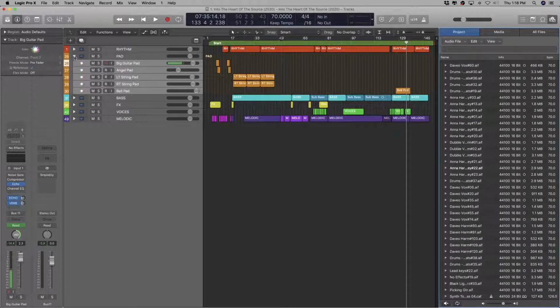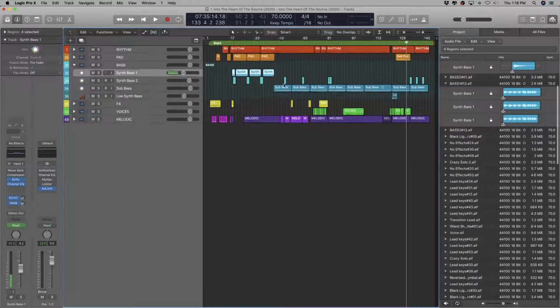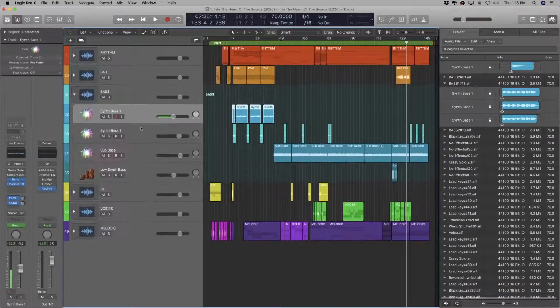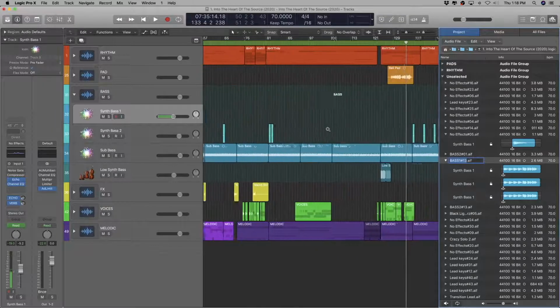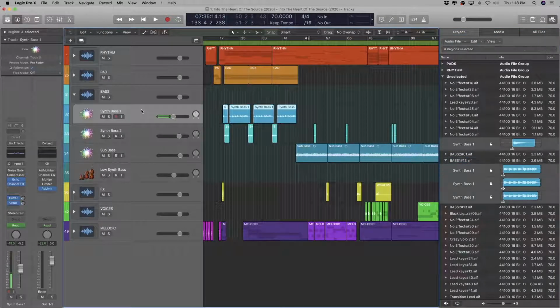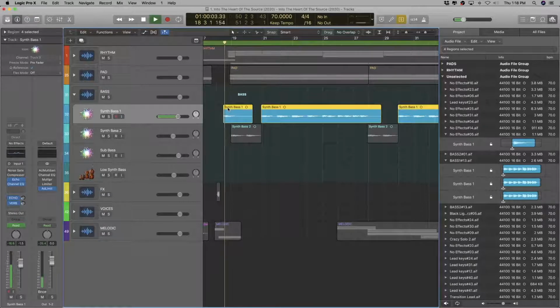Okay, so let's do the bass next. Going to the bass. Synth bass 1. Okay, so synth bass 1. Now I seem to have selected 2 different sets of sounds here. So this sound looks to be a sound on its own. Let me just have a listen to what's the difference.